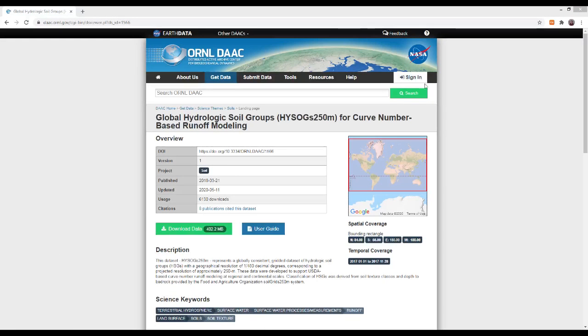Here you can find the original data sources for the global hydrologic soil groups. This is the 250 meter data for each pixel. So from this data I got the 30 meter grid based soil data. For the curve number method, this kind of hydrologic soil groups information is required. So in this video tutorial, I just used this already given hydrologic soil groups data.